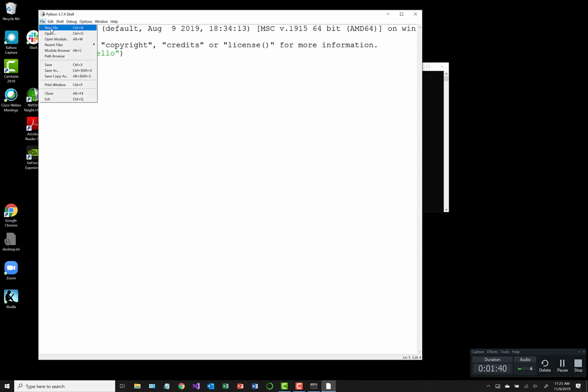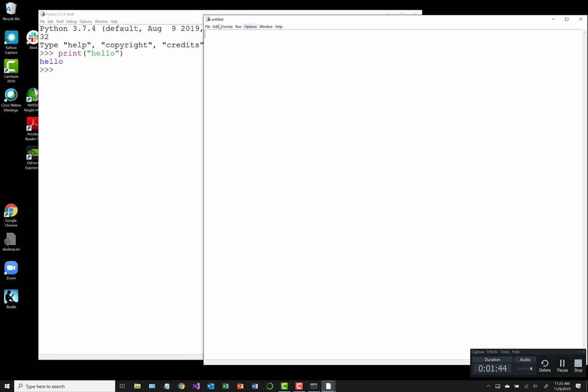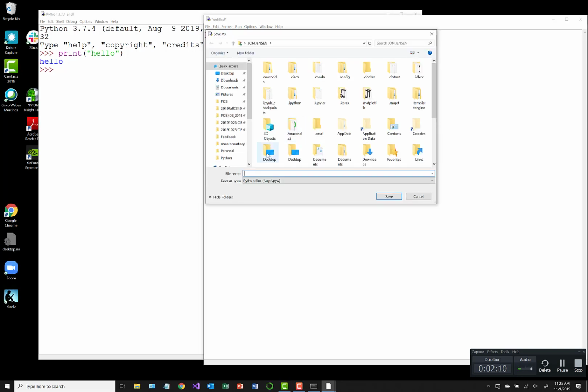So what we're going to do under the file option is select new file, and you'll notice it says it's untitled. The program really is just a series of commands that the interpreter will run all at once. So if I select run module, or F5, it says it has to save this, so I'm going to go ahead and have it save.